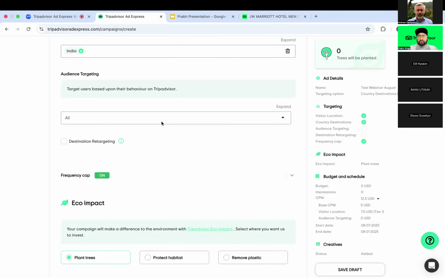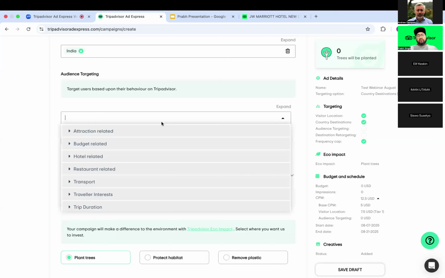Further, you get the option to choose the audience targeting. So this is one of the core features that we offer. We know our audiences who have been engaging with us in the past, and we know what sort of travel history they have and what sort of traveling they have been into. So we have categorized all of those audiences and pooled them for you to reach out to them.